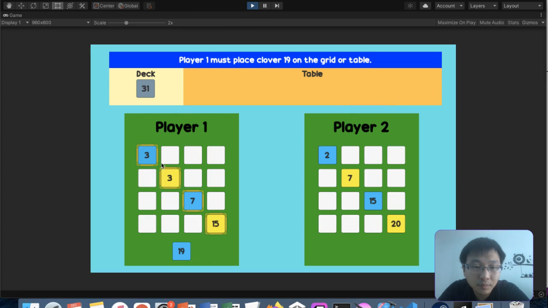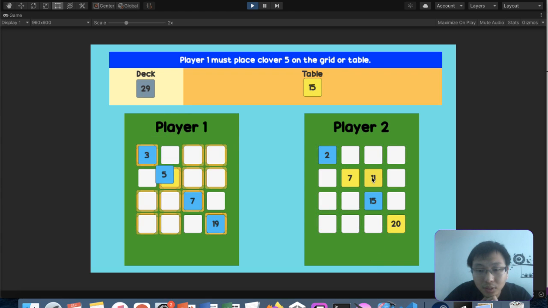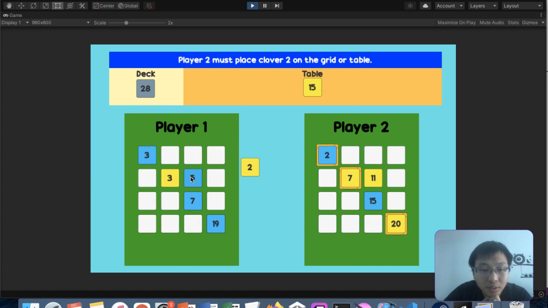Nice. Yeah, this effect looks good. Okay, maybe I can make this slightly less thick. This going down, the speed is a little slow, especially for player two since it's so far away.